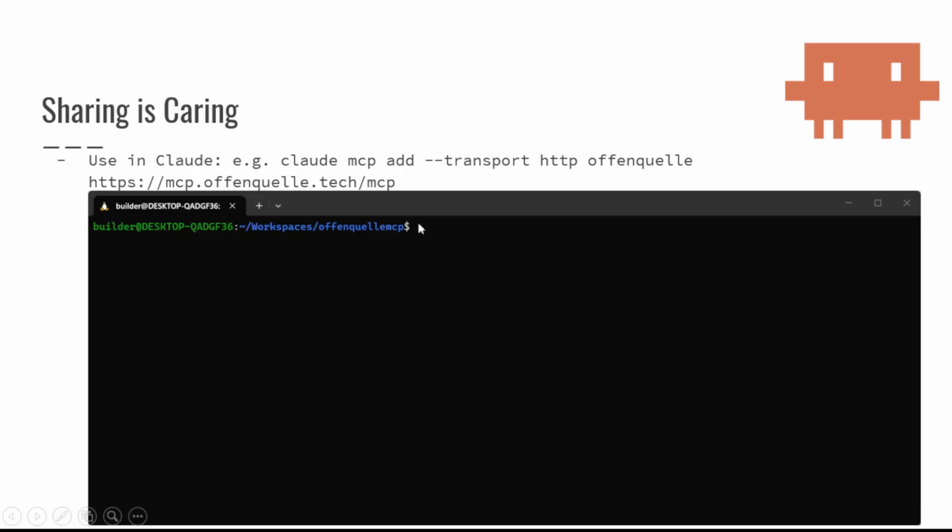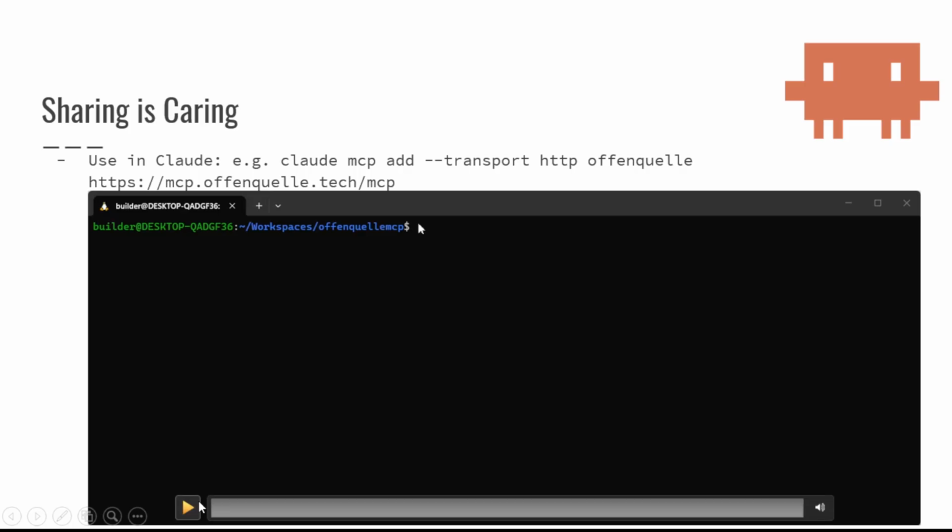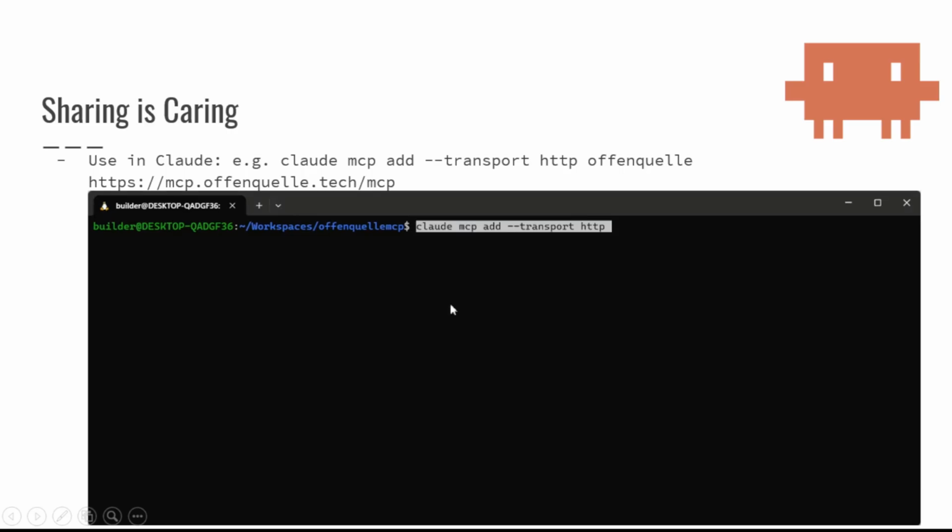So now let's go ahead and see what this looks like in Claude. So I'll say claude mcp add --transport http. And you'll see the syntax here is the same as Gemini CLI. So I'll give it the URL.